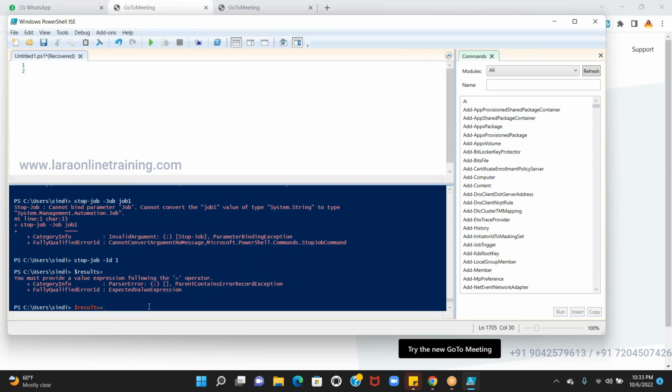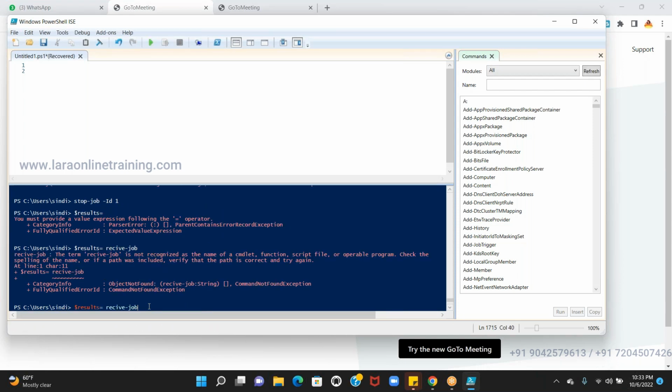One sec. Receive-Job is the cmdlet name. Receive-Job. Then space, the switch is called -Keep. Okay, Receive-Job. Wait, there's a typo in Receive. R-E-C-E-I-V-E. Okay, Receive-Job.